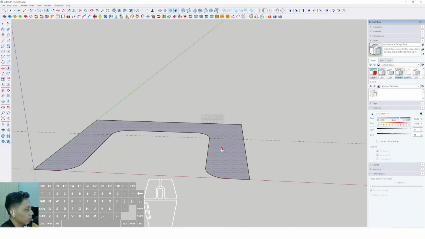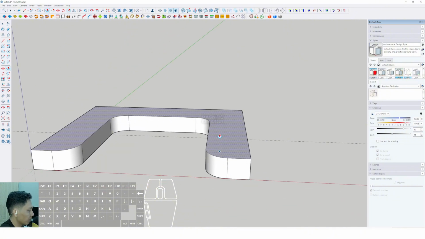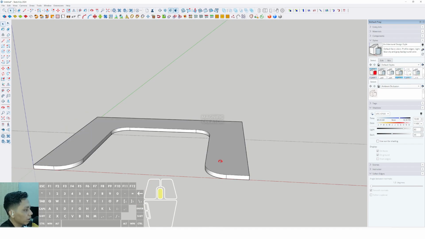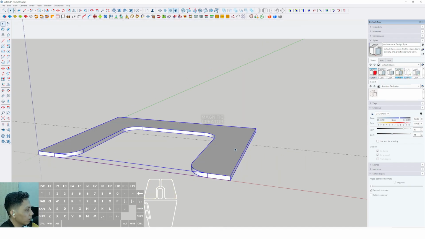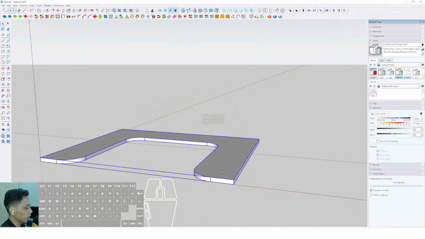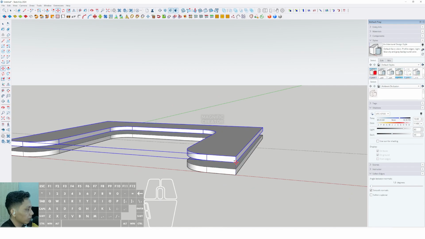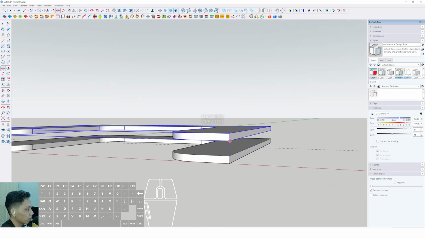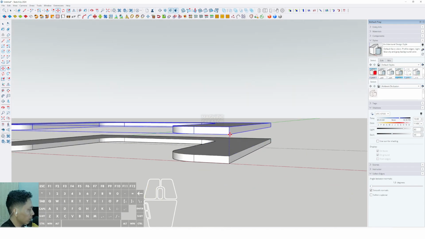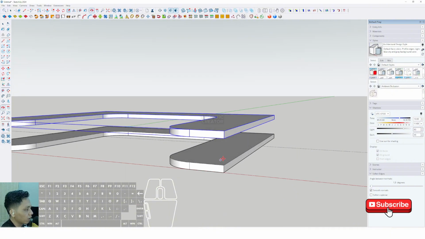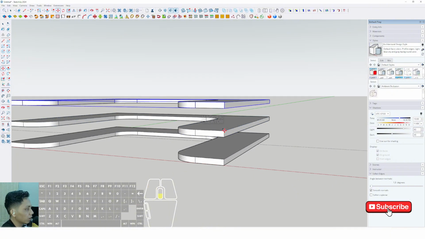Okay, then we have to push it up around 1 meter and enter. And then we can triple click, right click, make group, and also make component, create, and then we can select move, press Ctrl, and press to this position, and then we have to move it up around 3.6 meters, enter. Okay, then we can duplicate this one.